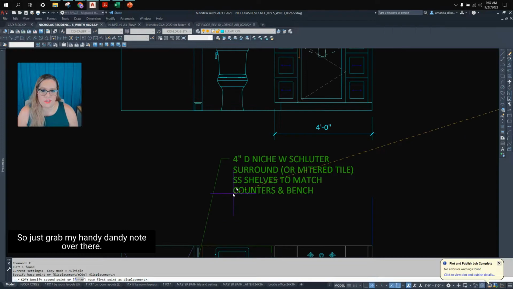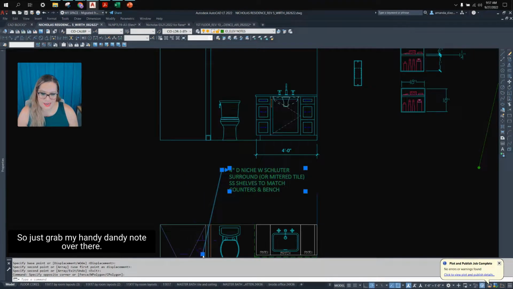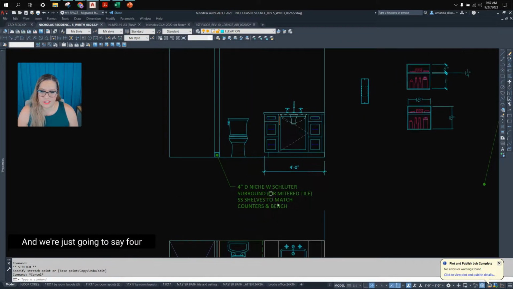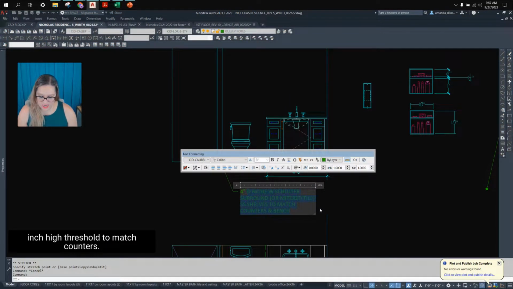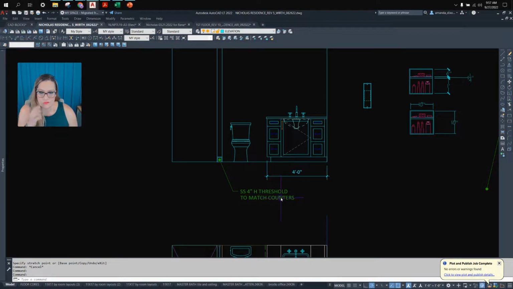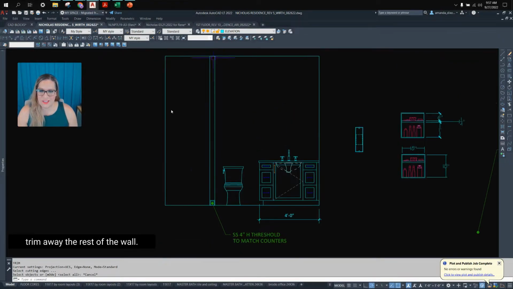So just grab my handy dandy note over there, and I'll put this here, and we're just going to say 4-inch high threshold to match counters. Let's write SS for solid surface. All right, so now I'm gonna trim away the rest of the walls.